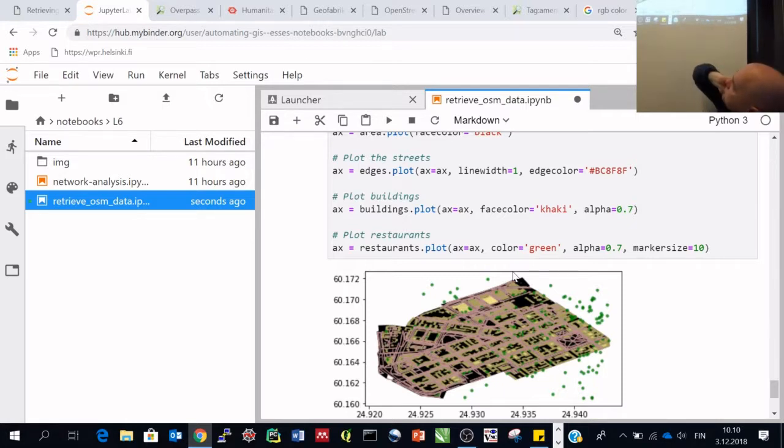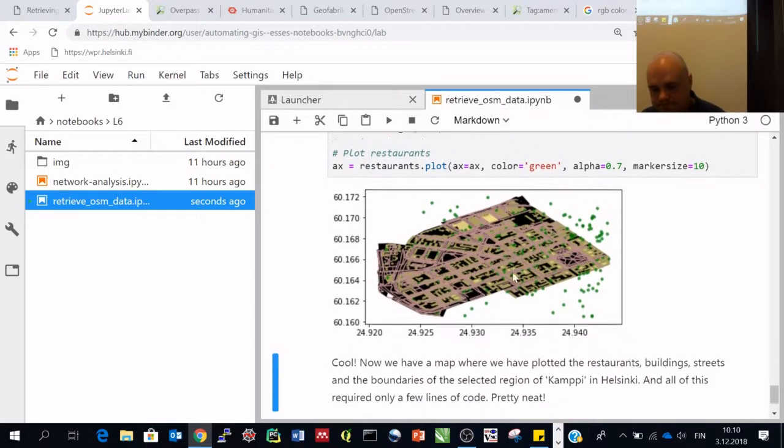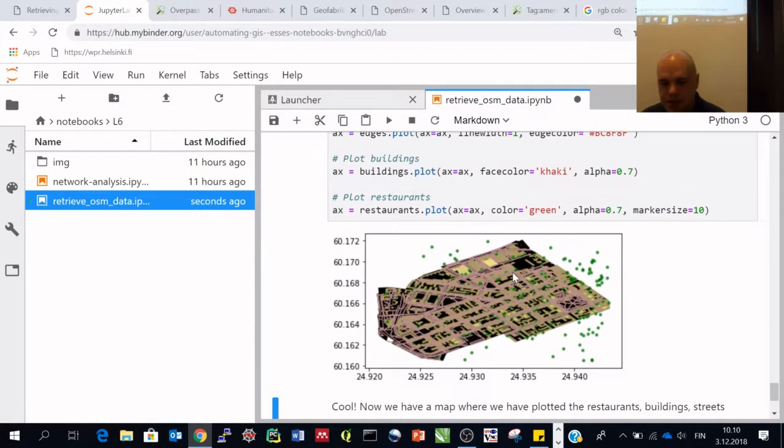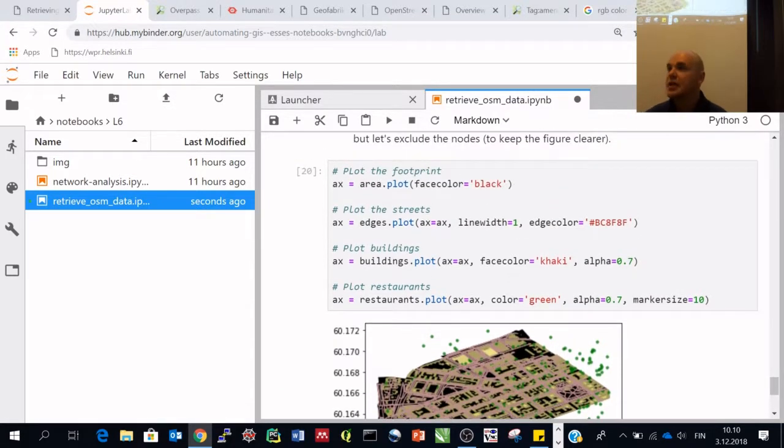So that's the first steps of what we can do with this OSMnx package. As you can see, it's really easy to fetch data using this package.